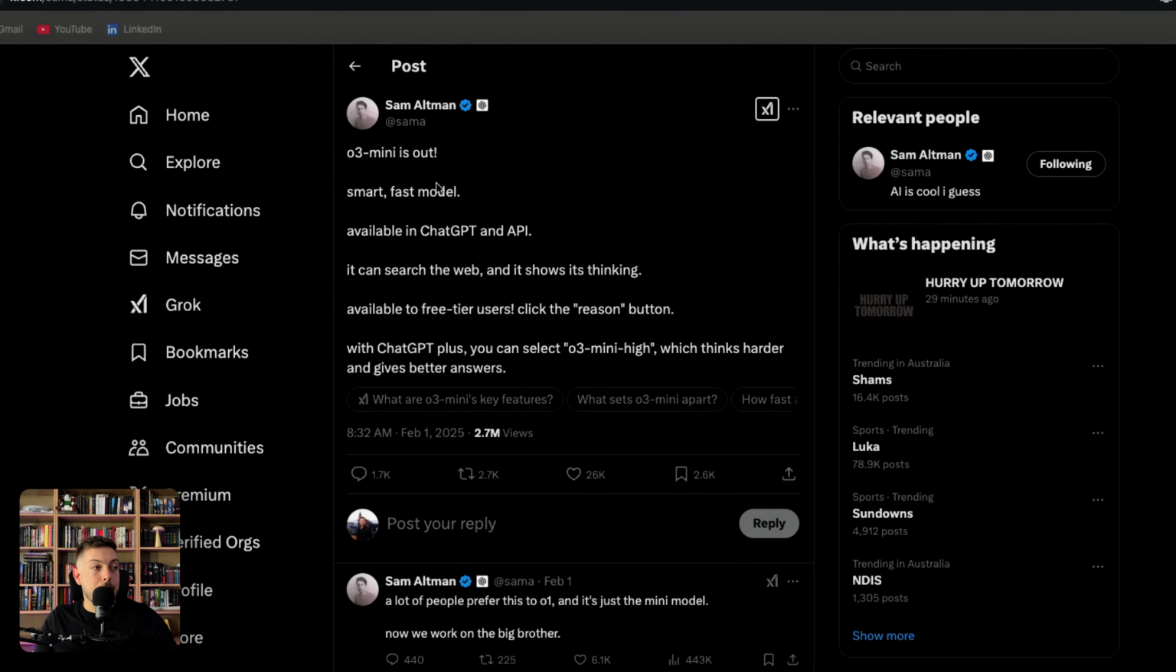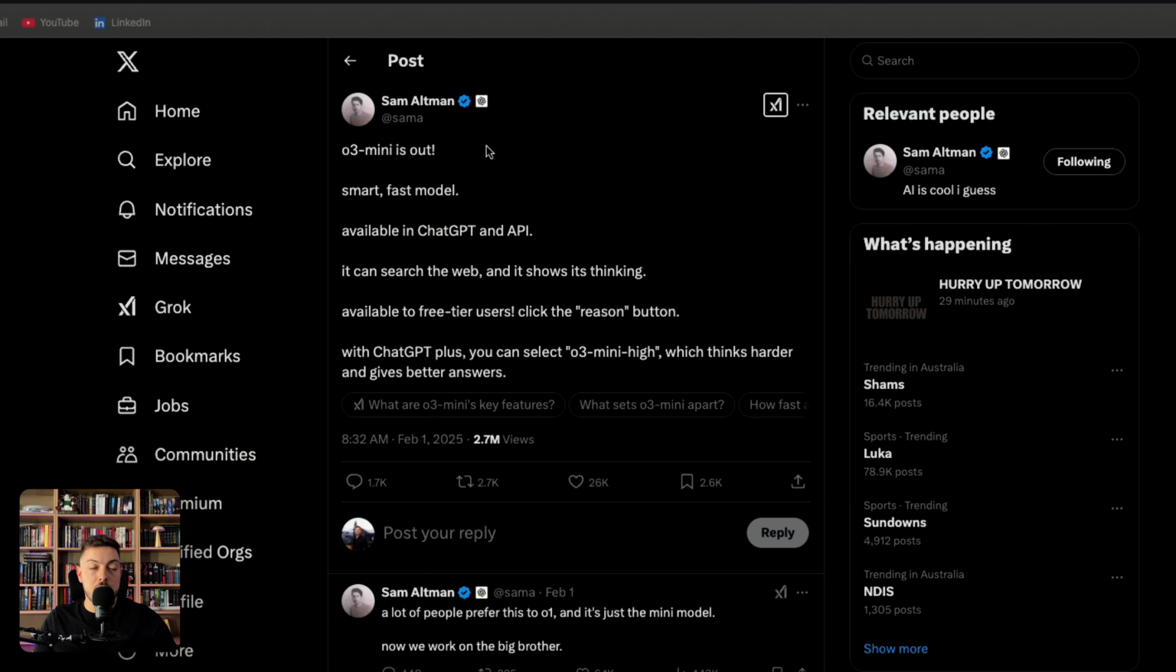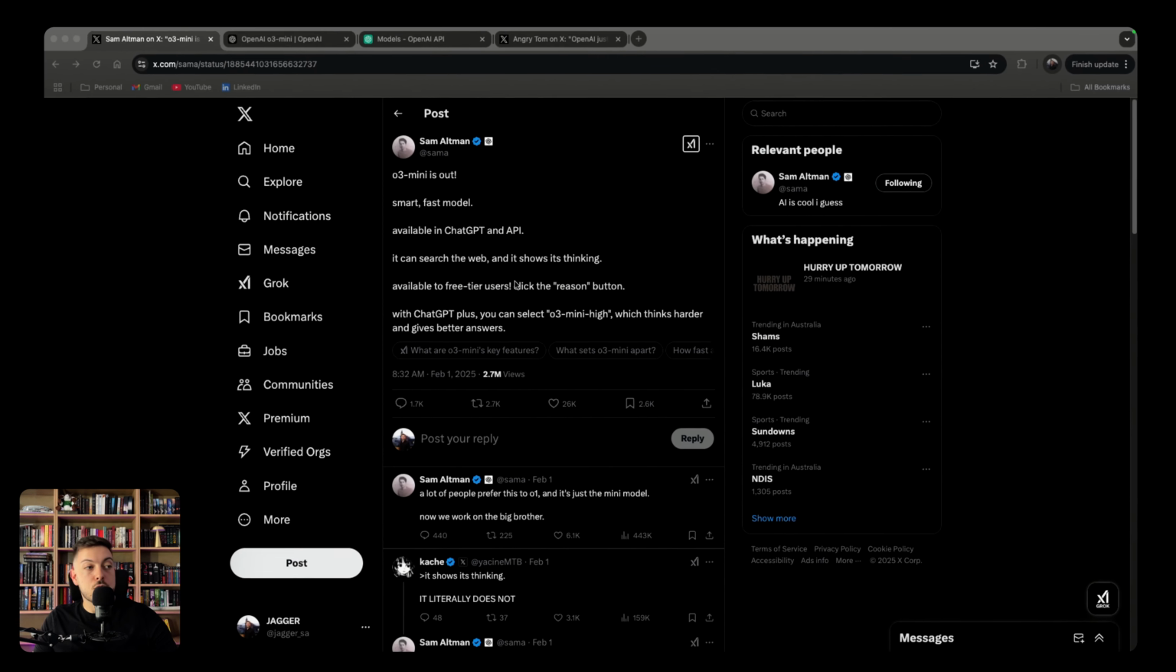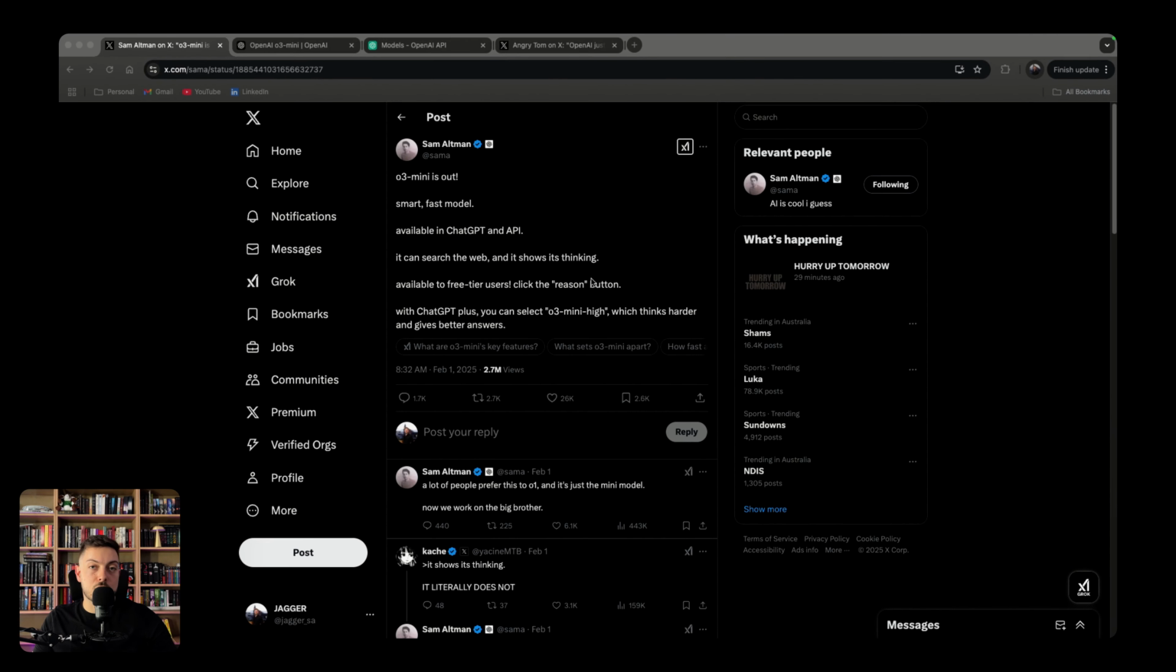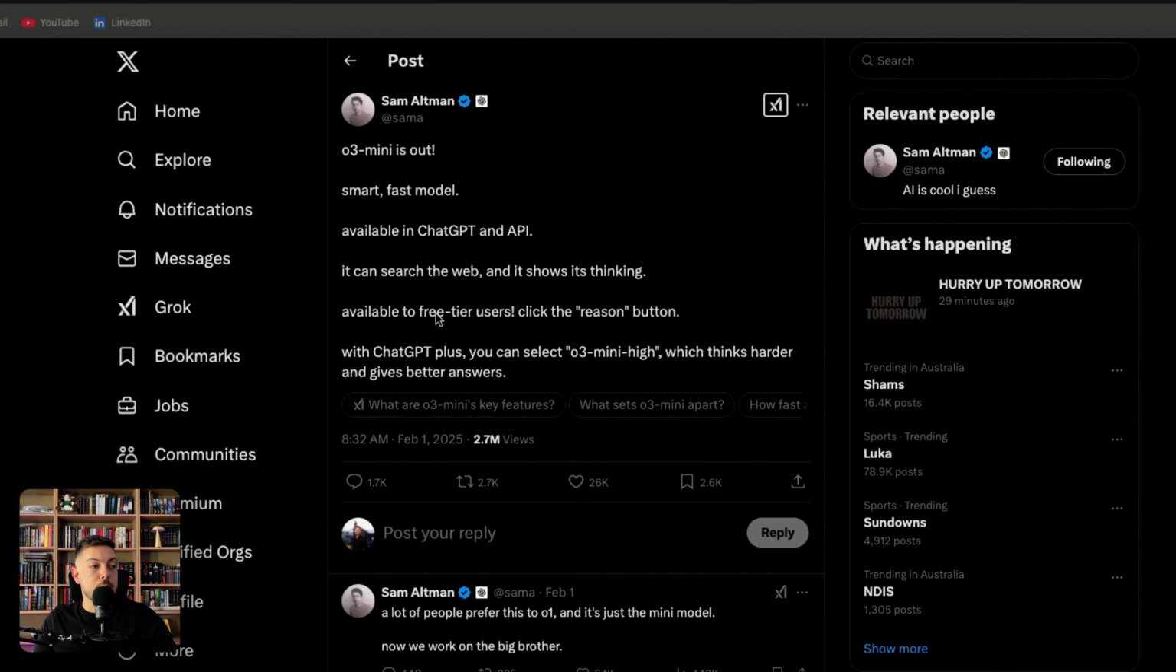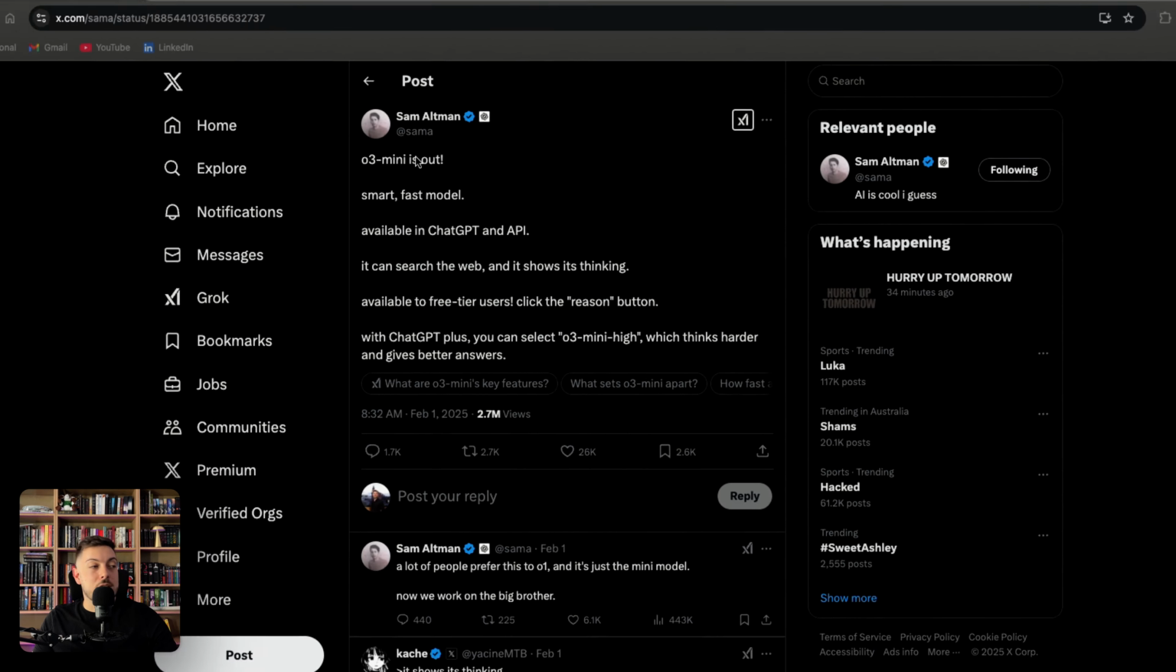Right, so I've got up Sam Altman, the founder and CEO of OpenAI, with his initial announcement. o3-mini is out, a smart, fast model available in ChatGPT and API. You can search the web and it shows its thinking, so it's got a reasoning capability. Available to free tier users, click the reason button. Alrighty, so let's break this down, right?